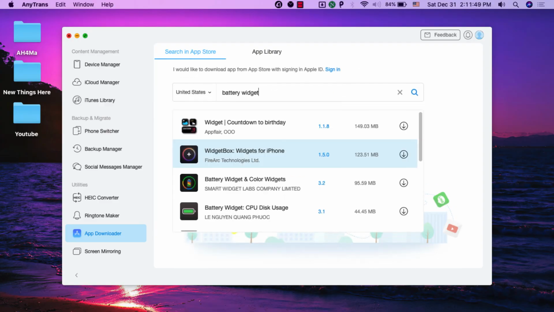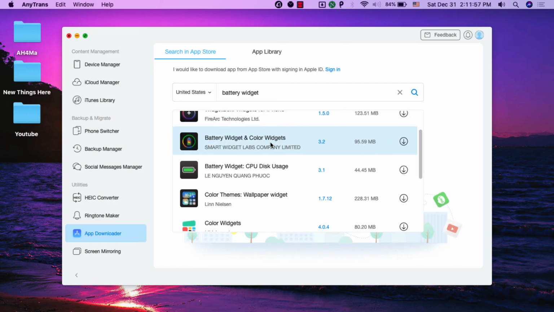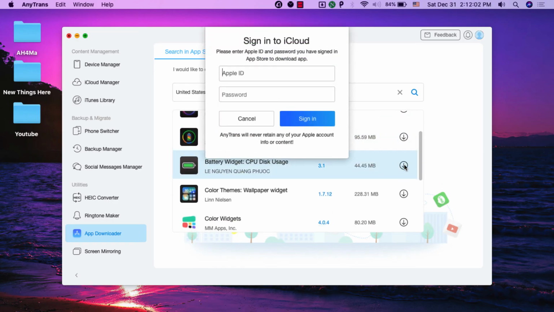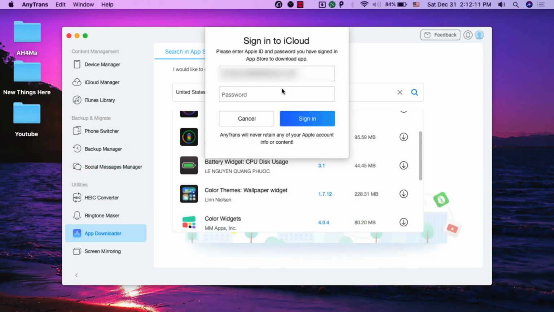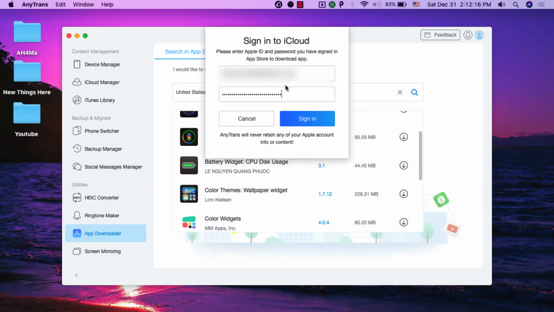As you see, you will find a lot of apps that you can easily download. Okay, now I'm gonna download this app. Hit the download button. Okay, the last step is to sign into your Apple ID account. This is important for the apps to work on your iOS device. Okay, I will sign into my account. I will type my email and password. Hit sign in.